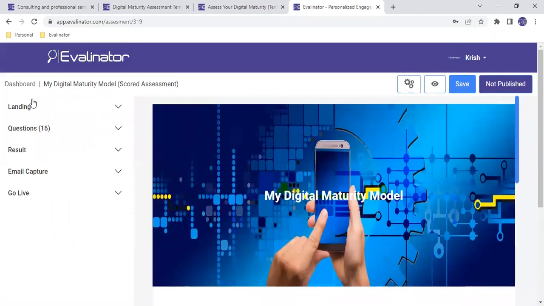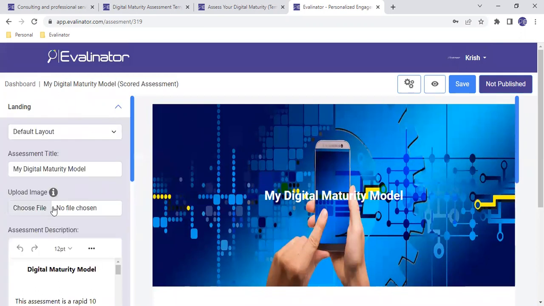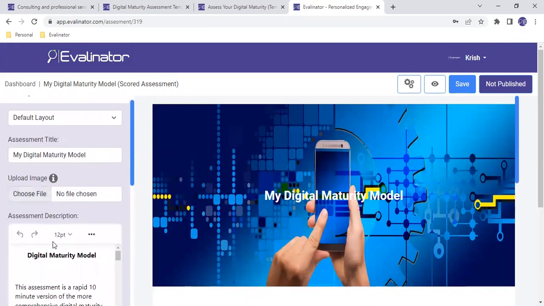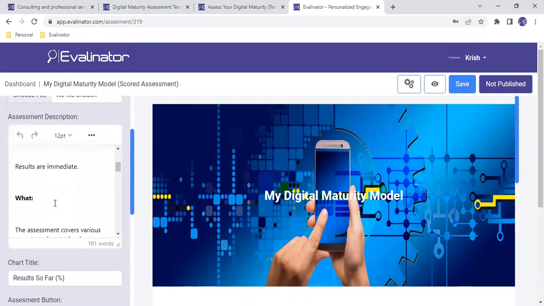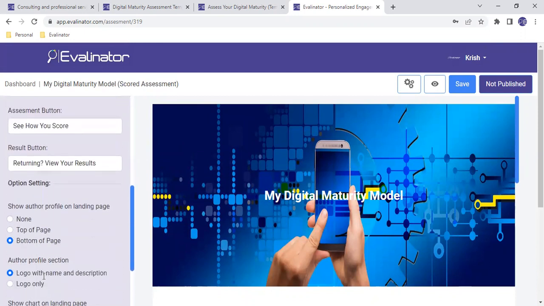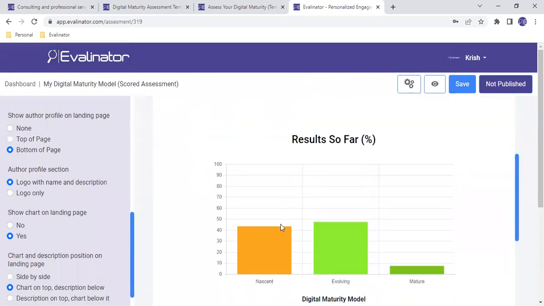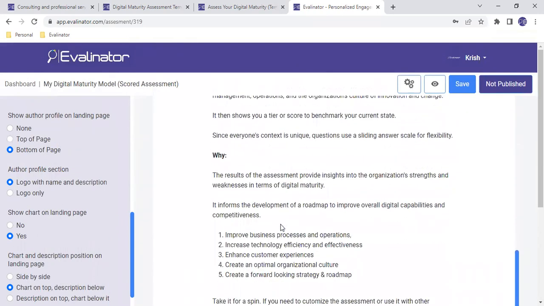So you can see that on the left, there are these multiple sections, landing page, what the landing page should look like. This is pretty optional. If you don't want to use a landing page, you can just skip this section and just link to the questions straight away. So this is how the landing page looks like. What's your layout? What's the description? Do you want to show the chart on the landing page, etc.? And you can obviously see a preview of what that looks like right over here.